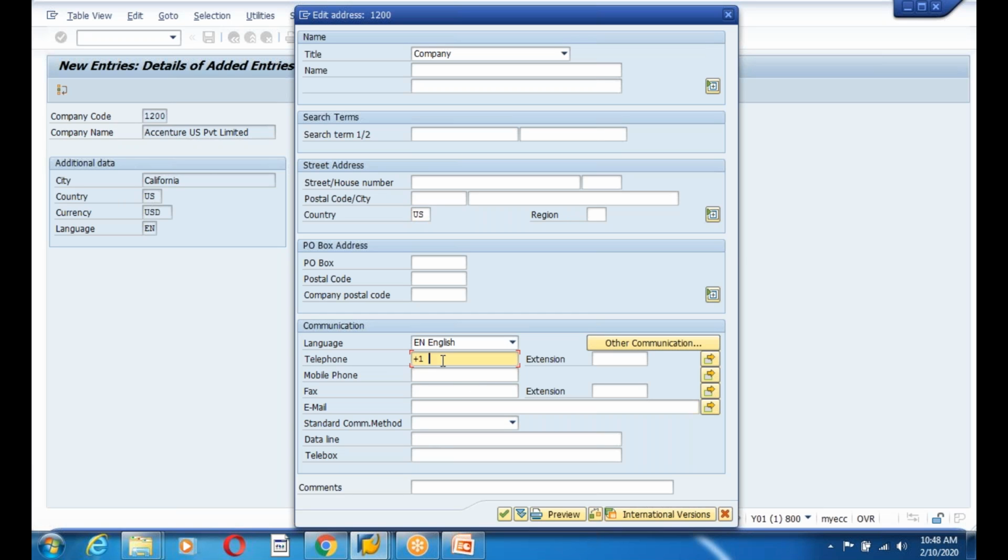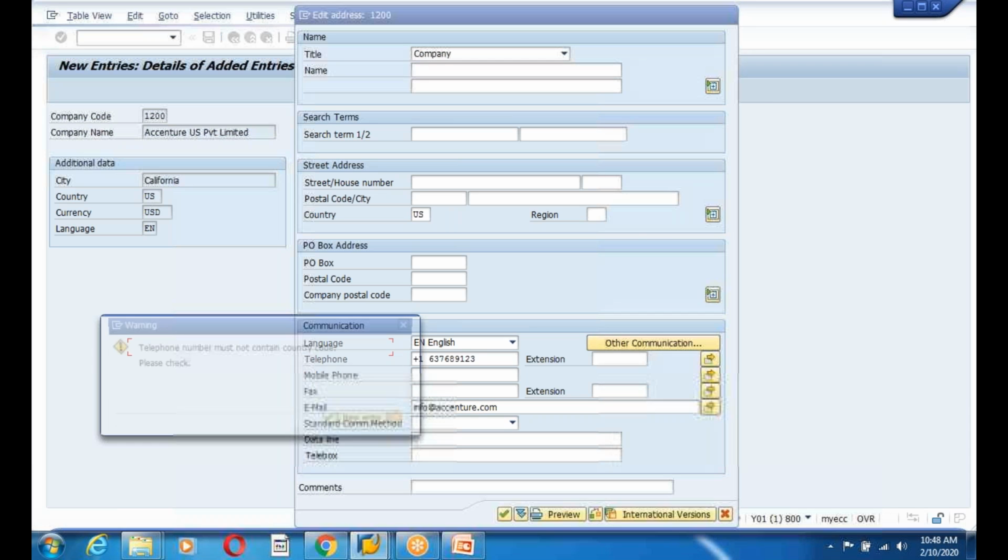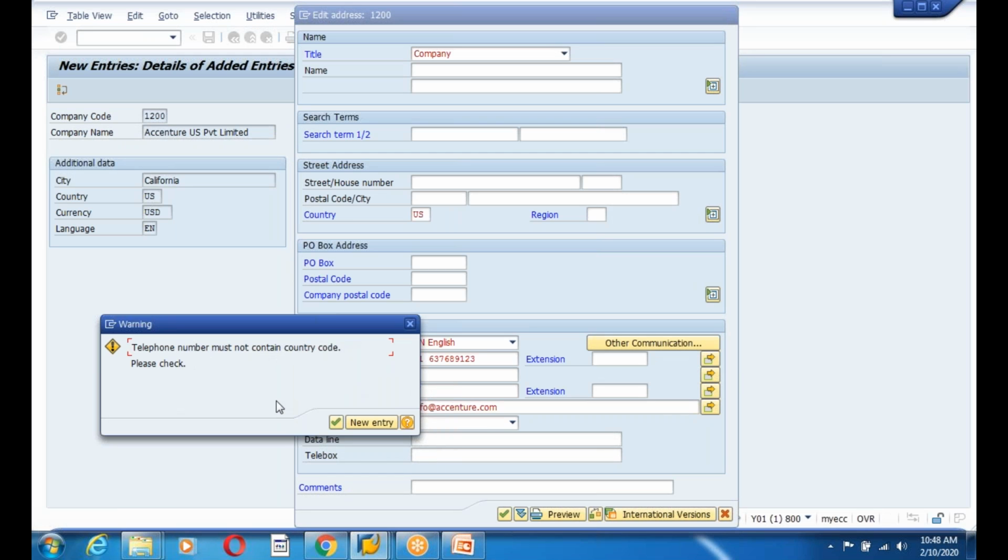Plus 1 something 637 689. Okay, some number I'm giving you. And what is the other? So whenever you give this 689 123, this is the phone number, and also email address, info@Accenture. So I am confirming the address details, and telephone number must not contain any country code.